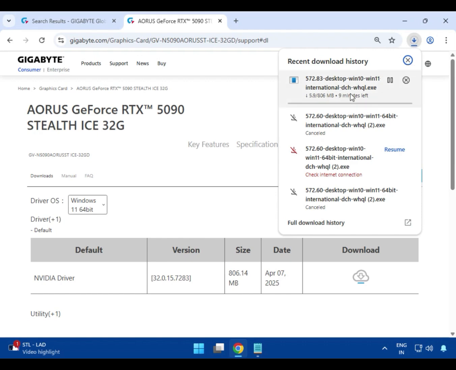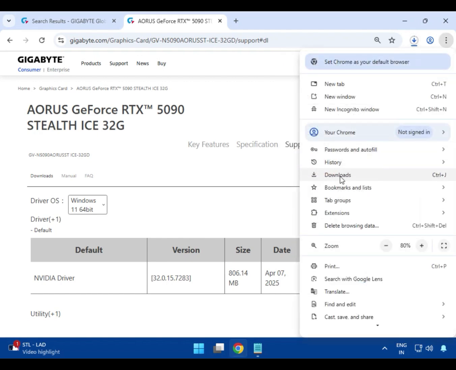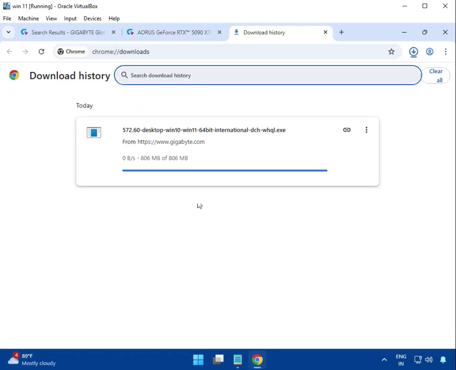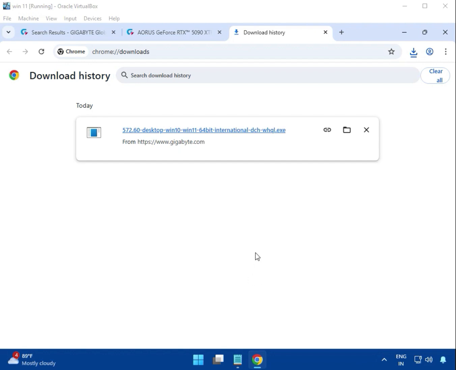It is starting to download. You can see it will take 5 to 10 minutes depending on your internet, and it is completed. Then click on the three dots and go to downloads. Now you can see it is completed. Then open this file, show in folder, so where it is downloaded, it will open it.